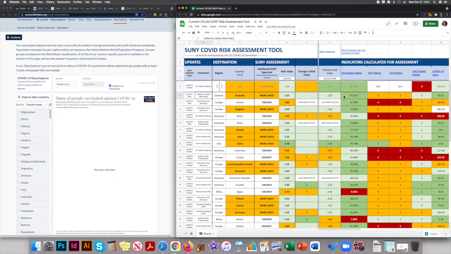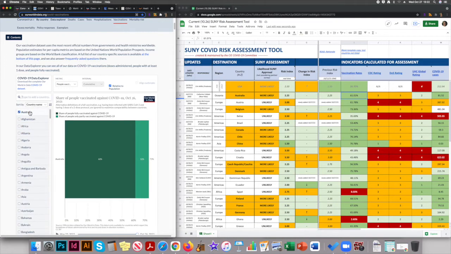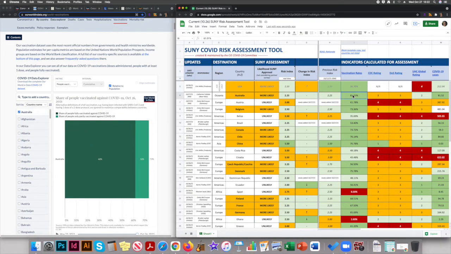So as Catherine, I'm going to go in and look at Australia's vaccination rates. Everybody might look and do this a bit differently, but I'll just show you how I go through it. So then we're looking at Australia. For the vaccination rates, we are putting in only the ones that are fully vaccinated. So share of people fully vaccinated against COVID-19 in Australia, 61.63.